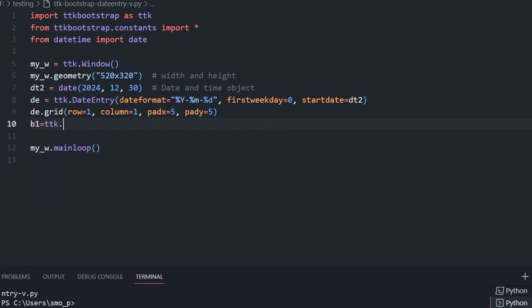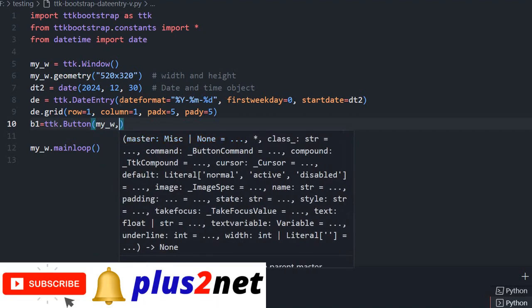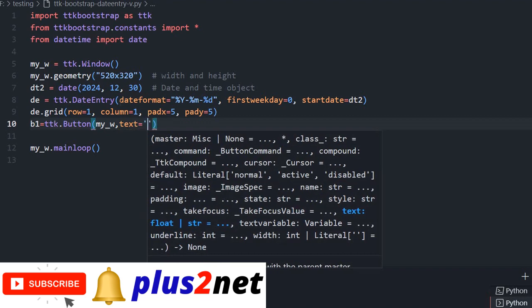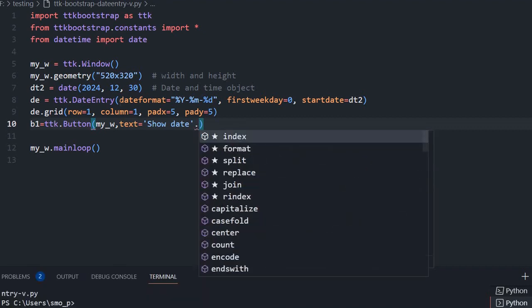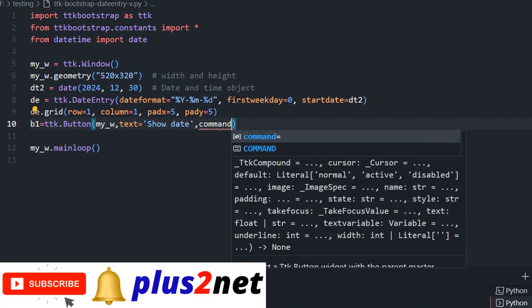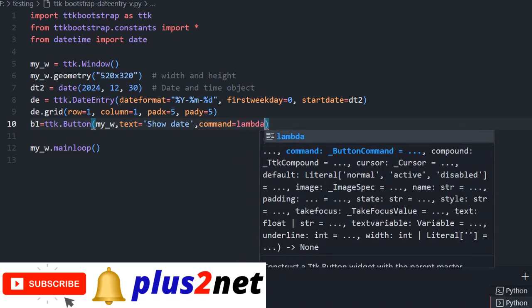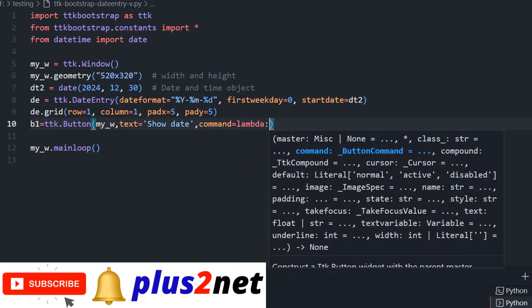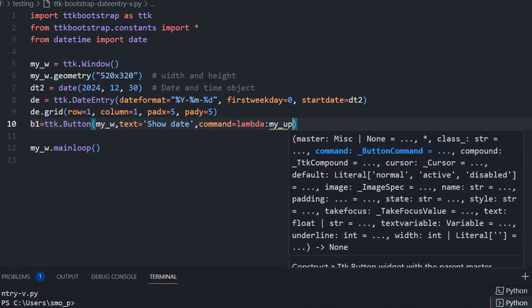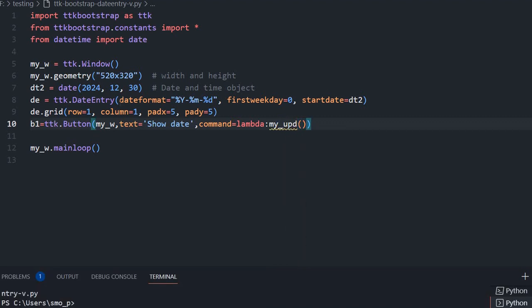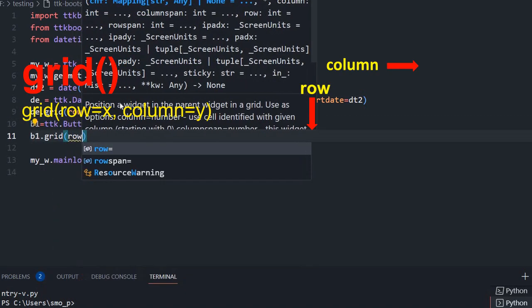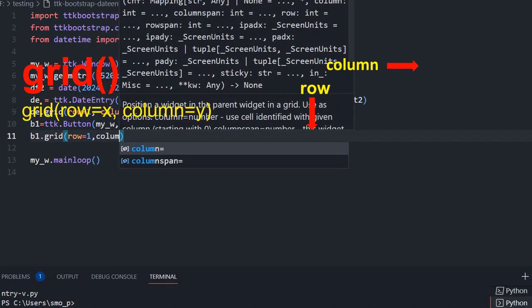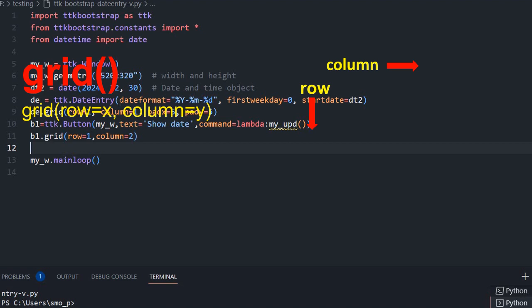B1 equal to ttk.Button. Here my_w is the parent window, then text, which is the text on the button. I'm writing sort date, what the user has selected. Then I am giving a command here. So what will happen when the button is clicked? I am saying run this function, my_update. This function I have not yet written, I will write it here. Now let me just place it on a grid, b1.grid, where row equal to 1 and column equal to 2. So here I have placed it.